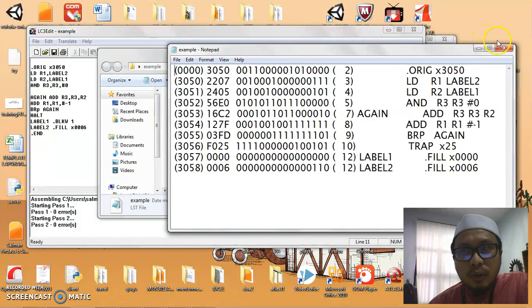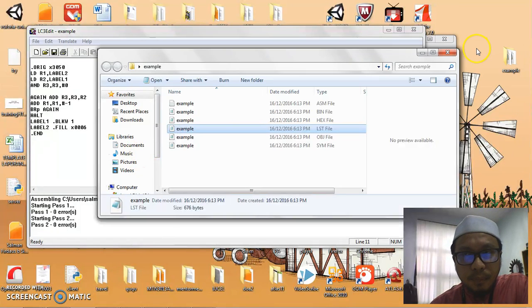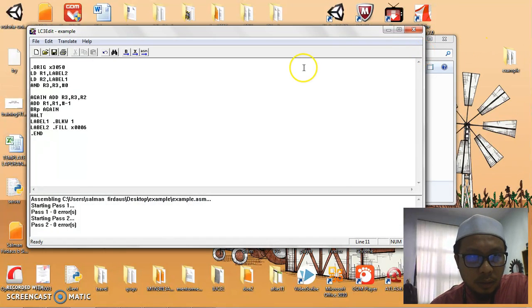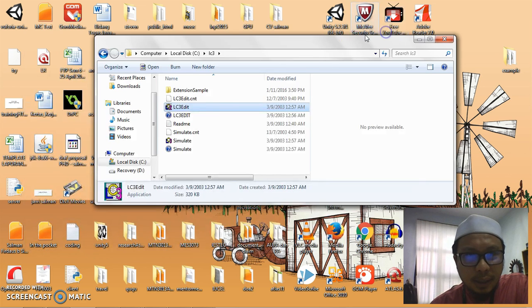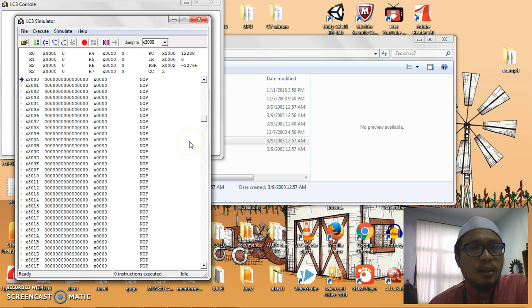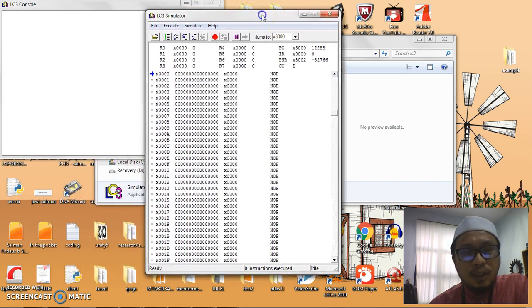And next I will show you how to use LC3 simulate to trace the code. LC3 edit, LC3 simulate. Okay, simulate. So this is the interface of the LC3 simulate.